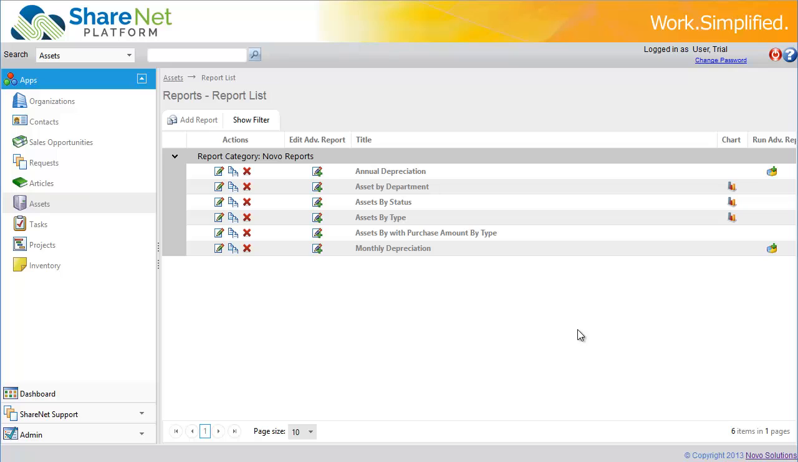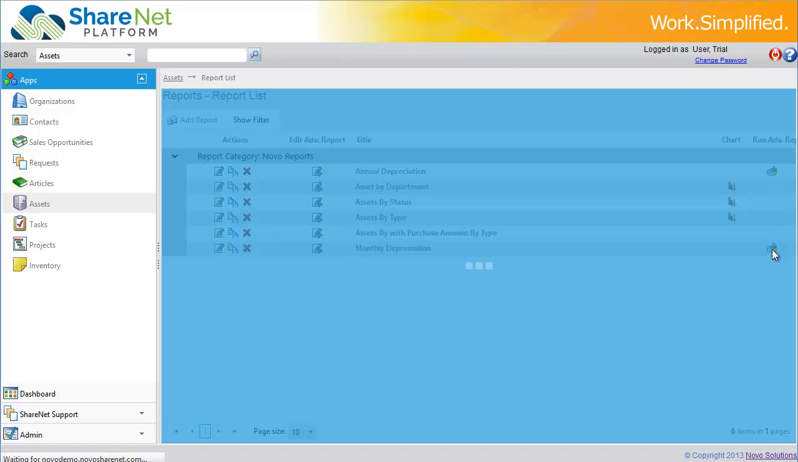The standard report builder meets many reporting needs, but if you want to create really nice looking and more advanced reports, you will want to use our Advanced Report Designer, which is included in our Professional and Enterprise editions. You can run an advanced report by clicking this Run Advanced Report icon if it's been created.